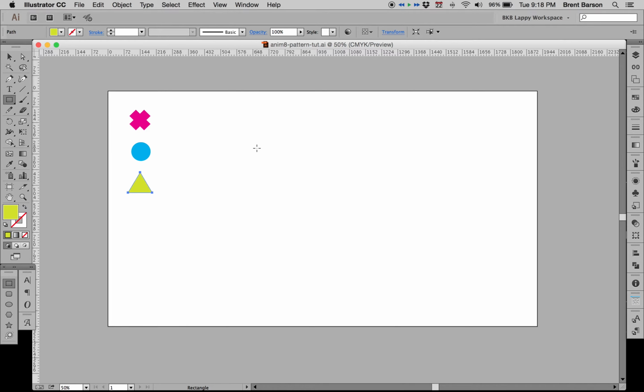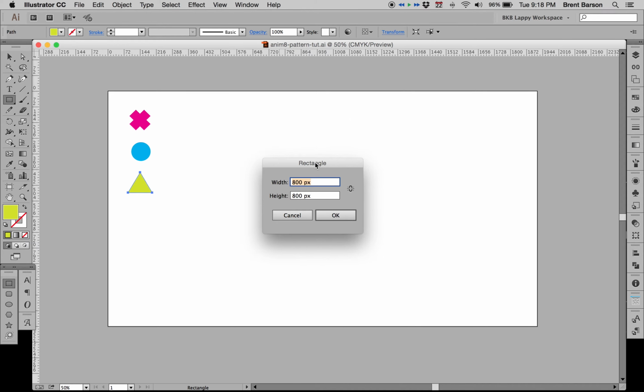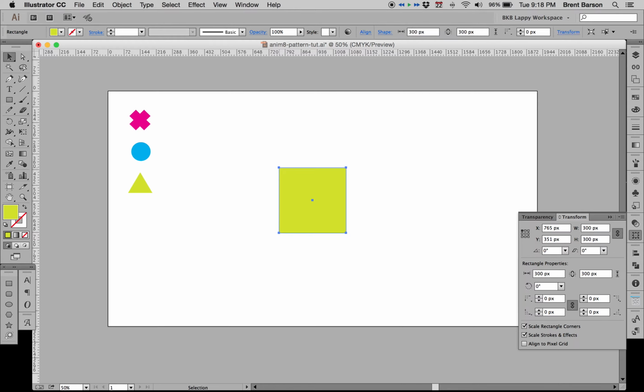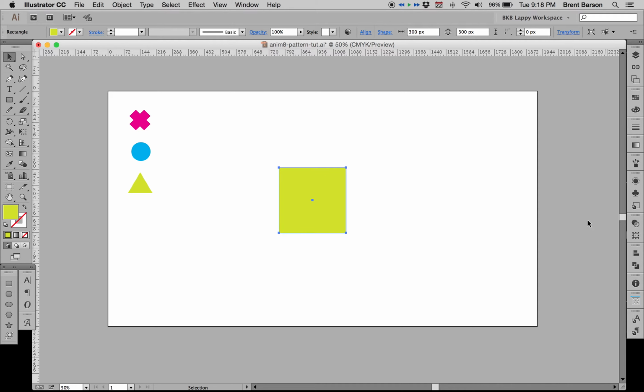The first thing we need to do is decide how large our pattern tile is going to be. I would like to make a 300 pixel square tile pattern. This is going to be my guide. So I'm going to click with the rectangle tool here, and I'm going to type in, I don't know why my Illustrator does that, I wish it would land in the middle of the screen. I'm going to type in 300, tab 300, click OK, and that is going to be my guide square.